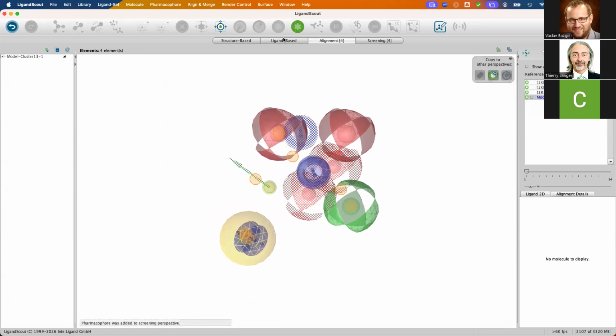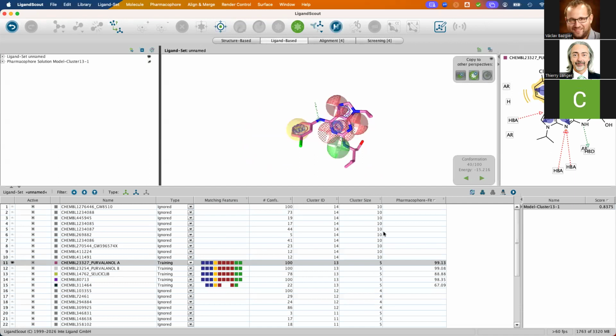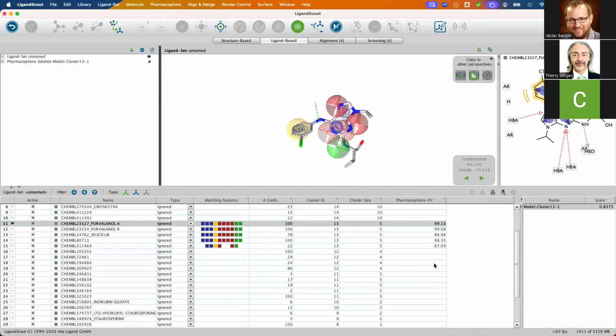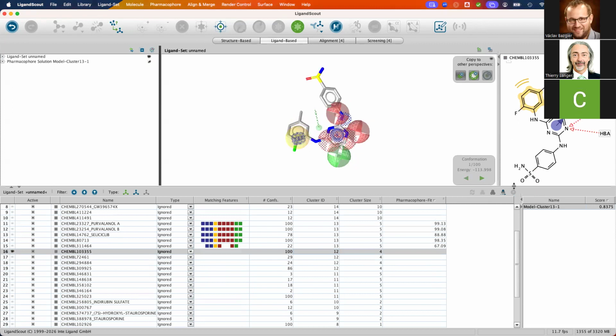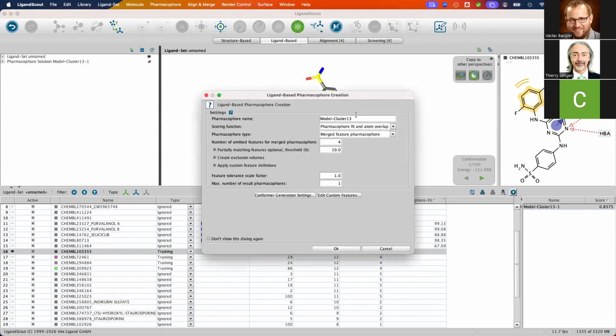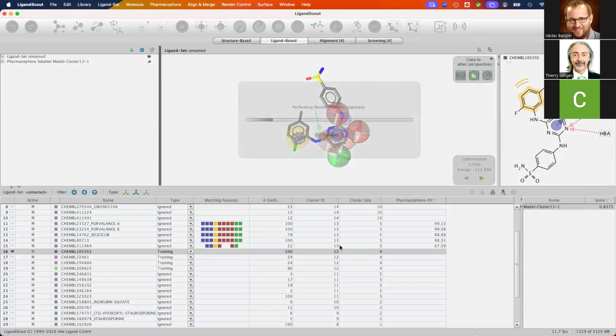Okay. Let's do another one. Same procedure. First, I press the gray cluster button to make all ignored. Then I select another one, maybe cluster 12. Make it the training set. Generate the pharmacophore model, change the name, cluster 12. Okay. Go, calculate.